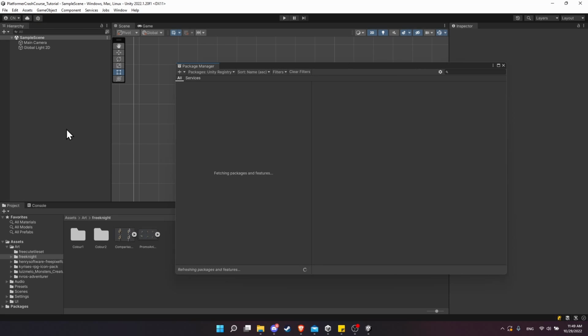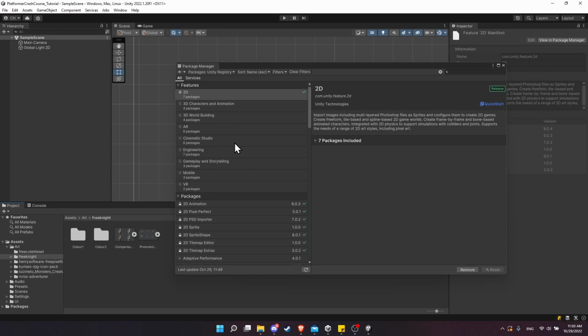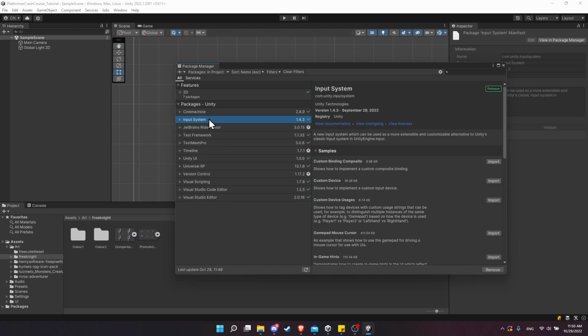Okay, and back in the project, you can click on Console next to Project. Just make sure there's no errors still. And to verify that both of the new packages are in there, we can change in the Package Manager to In Project and make sure the input system is here with the check mark and Cinemachine also here. And that should be good to go.